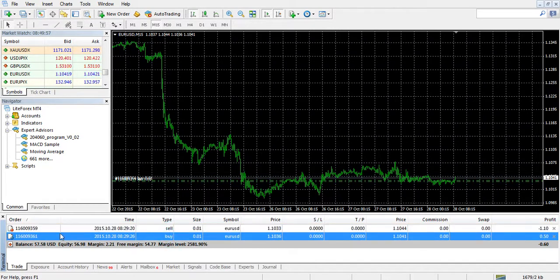You have the exact time when you opened the trade, and the type of trade: did you sell it or did you buy it? You have the lot size. Right now I traded at 0.01, which means 10 cents per pip. Then the symbol I traded, the price I entered, stop loss, and take profit, which I didn't put in for now, and the current price. So you have here your floating profits or floating losses.